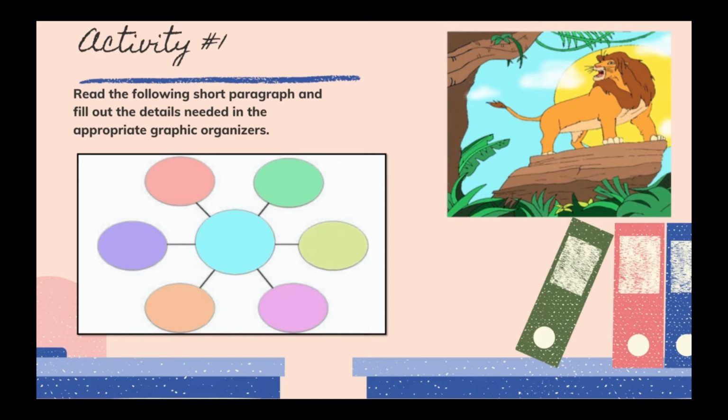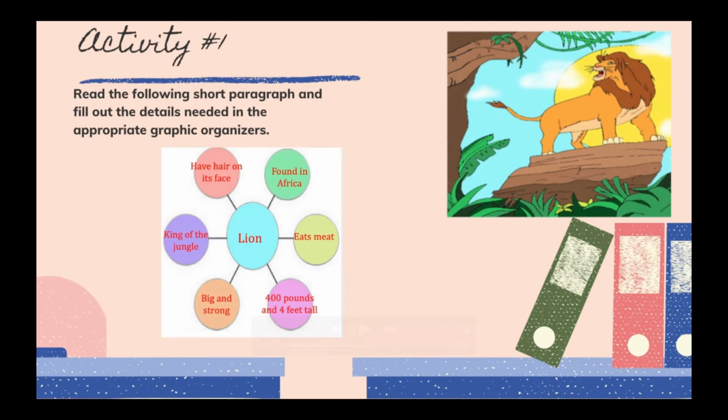We will use the semantic web. We will put the topic, which is the lion, in the center circle, and we will put the details about the lion on the outside circles. Found in Africa, eats meat, 400 pounds and 4 feet tall, big and strong, king of the jungle, have hair on its face. These are the details that tell about the lion.